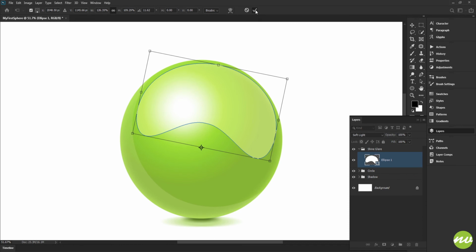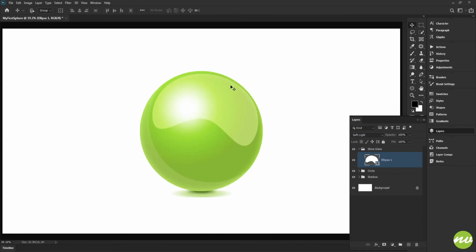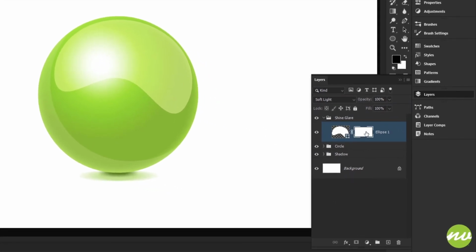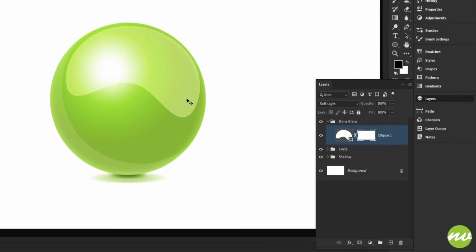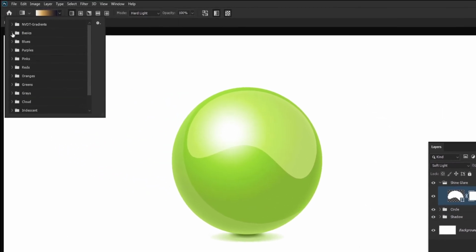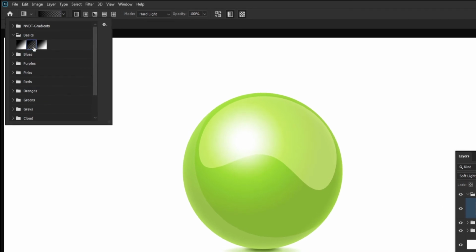And click this check mark. And there we go. And now what I want to do is mask this. And I'm going to go down to this create new layer mask right here. And there we go. Tap the G key on your keyboard. And let's change that because that is horrible. Let's go to the basic and let's select this one with the transparency.